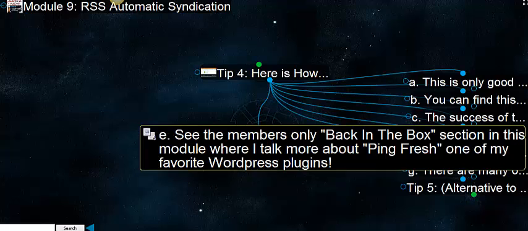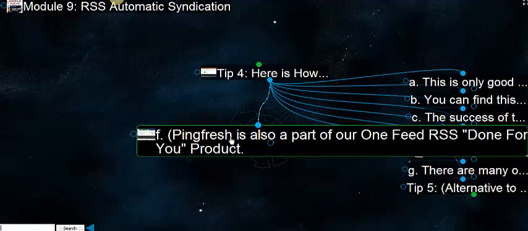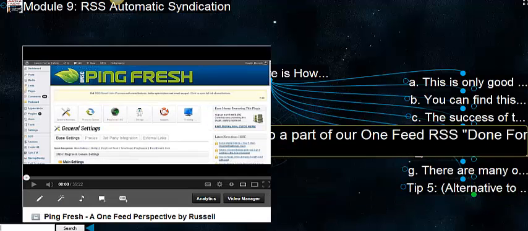Also, see the members only back in the box section in this module, as well as in the private membership area, where I talk more about Pinfish. It's one of my favorite WordPress plugins, and we do use it as part of the One Feed. Pinfish is also part of the One Feed RSS system that we showed you. Here's a little screen capture. I've also left you a video here showing how it works.